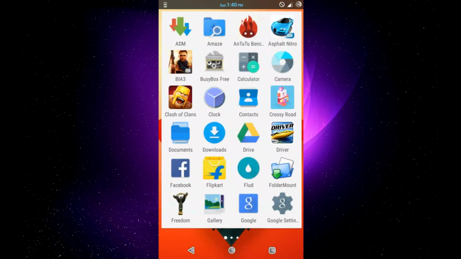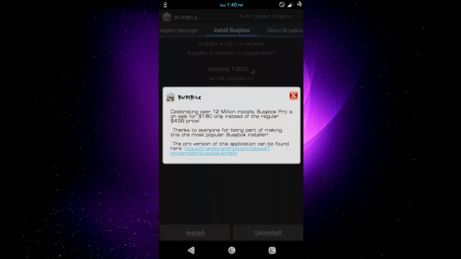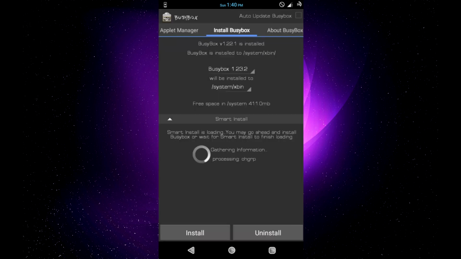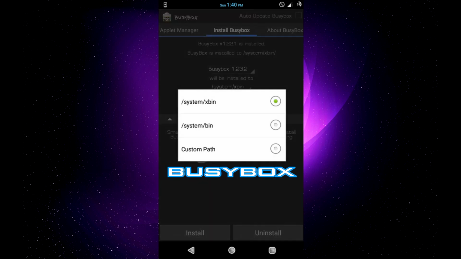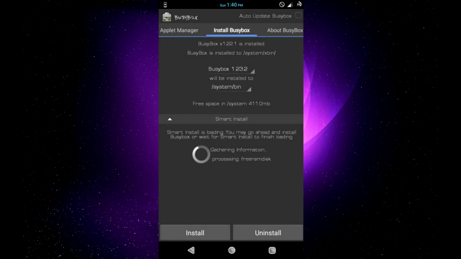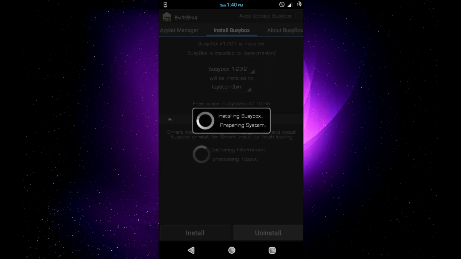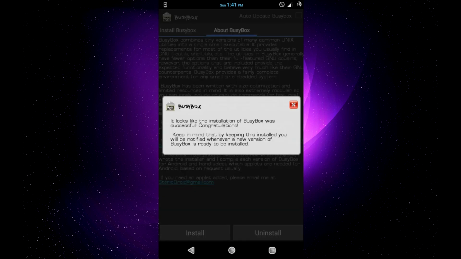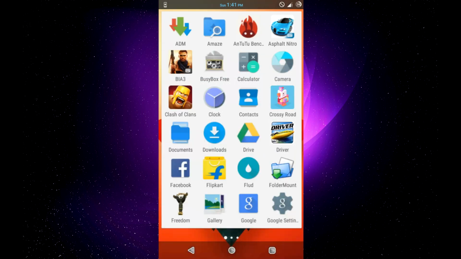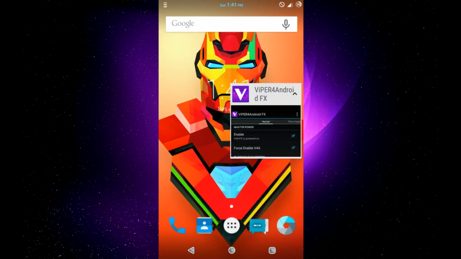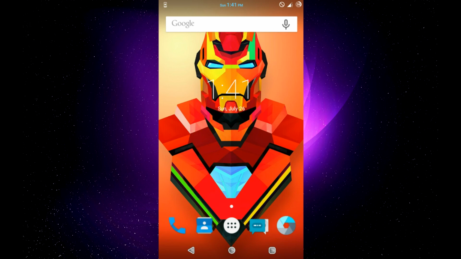And one final thing to do is install BusyBox, because Viper for Android requires BusyBox to be installed. In a few systems, the BusyBox installation directory might be /bin or /xbin, so explore with that. Mine is in /bin, and then click install. Alright, so once you see a successful message, you can quit that, and then finally reboot and enjoy Viper for Android. So that was pretty much it.